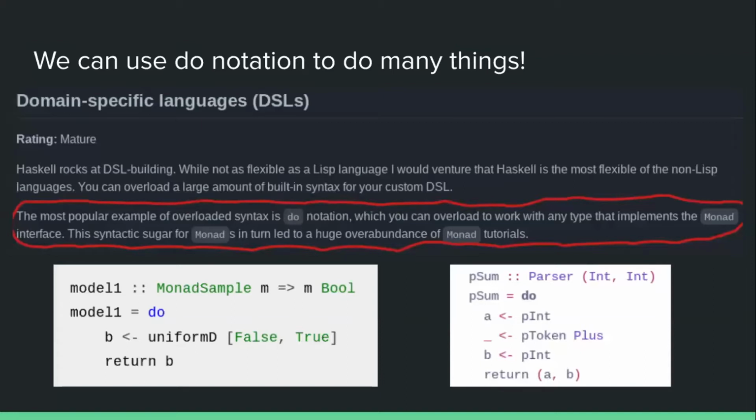Over here, we have something that might be a little bit more familiar to the people in the room. This is an example from Megaparsec, from the Megaparsec tutorial by Mark Karpov. Here we're using do notation to describe a parser. The main point I'm trying to make is that we can use do notation to describe very different ideas with the same syntax. We're using the same syntax, but as the developer, we can change the semantics. We can change what this notation means, which is really awesome.